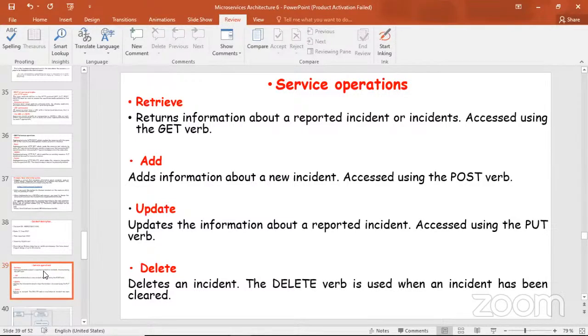So update the information about a reported incident, accessed using the PUT verb. So you could superimpose what you have posted earlier in the software. For example, it's okay now. I think last month officials brought big trucks and removed that obstruction, and it appears traffic is flowing. So you update what you have posted.